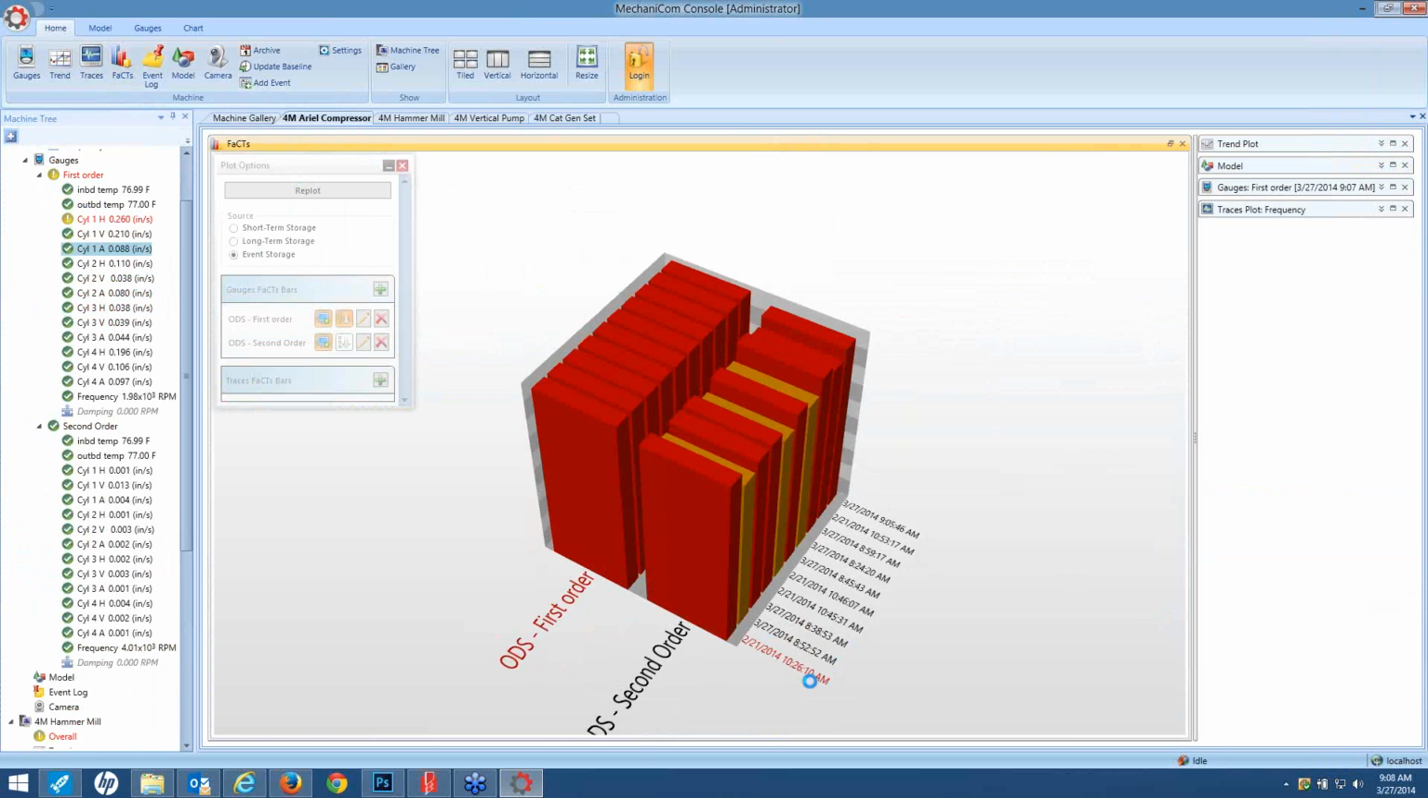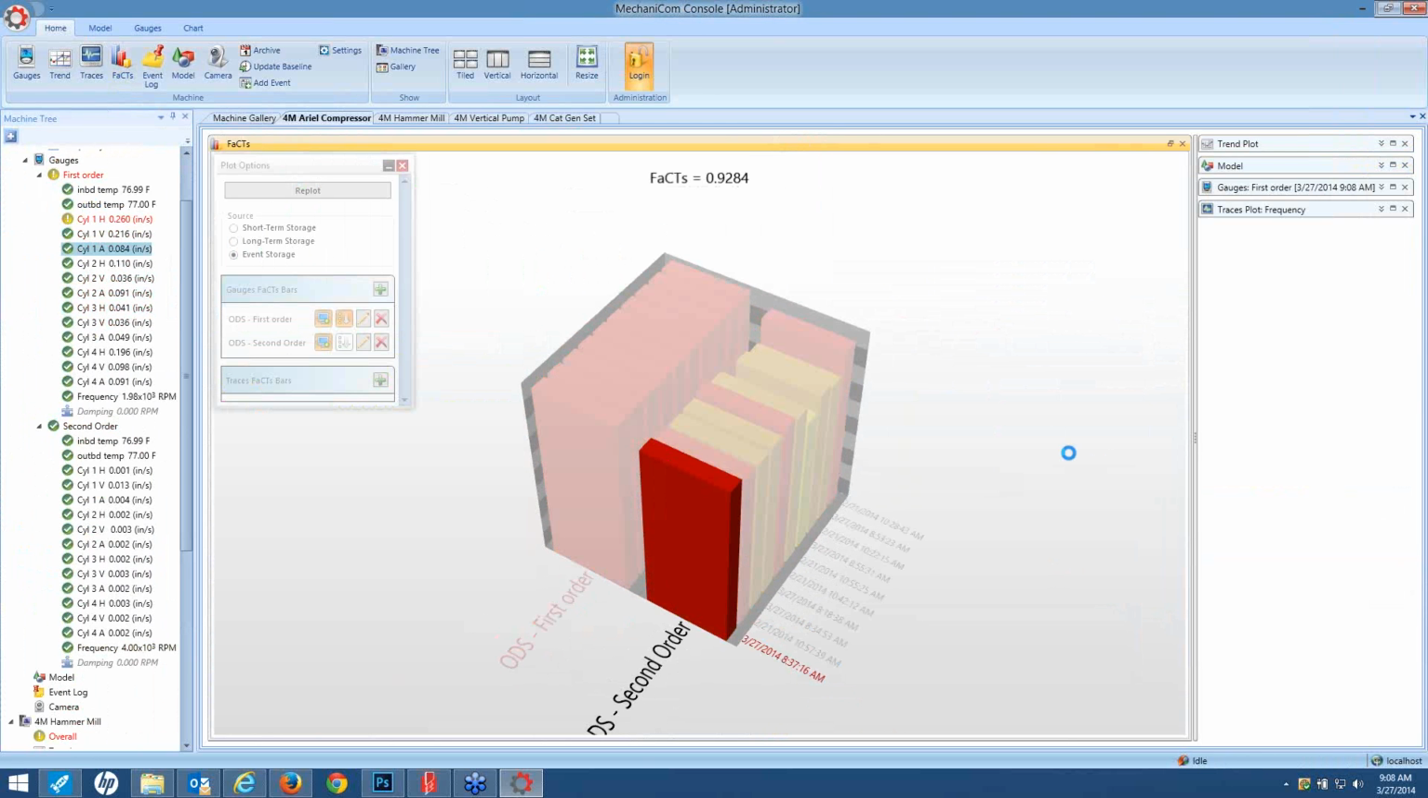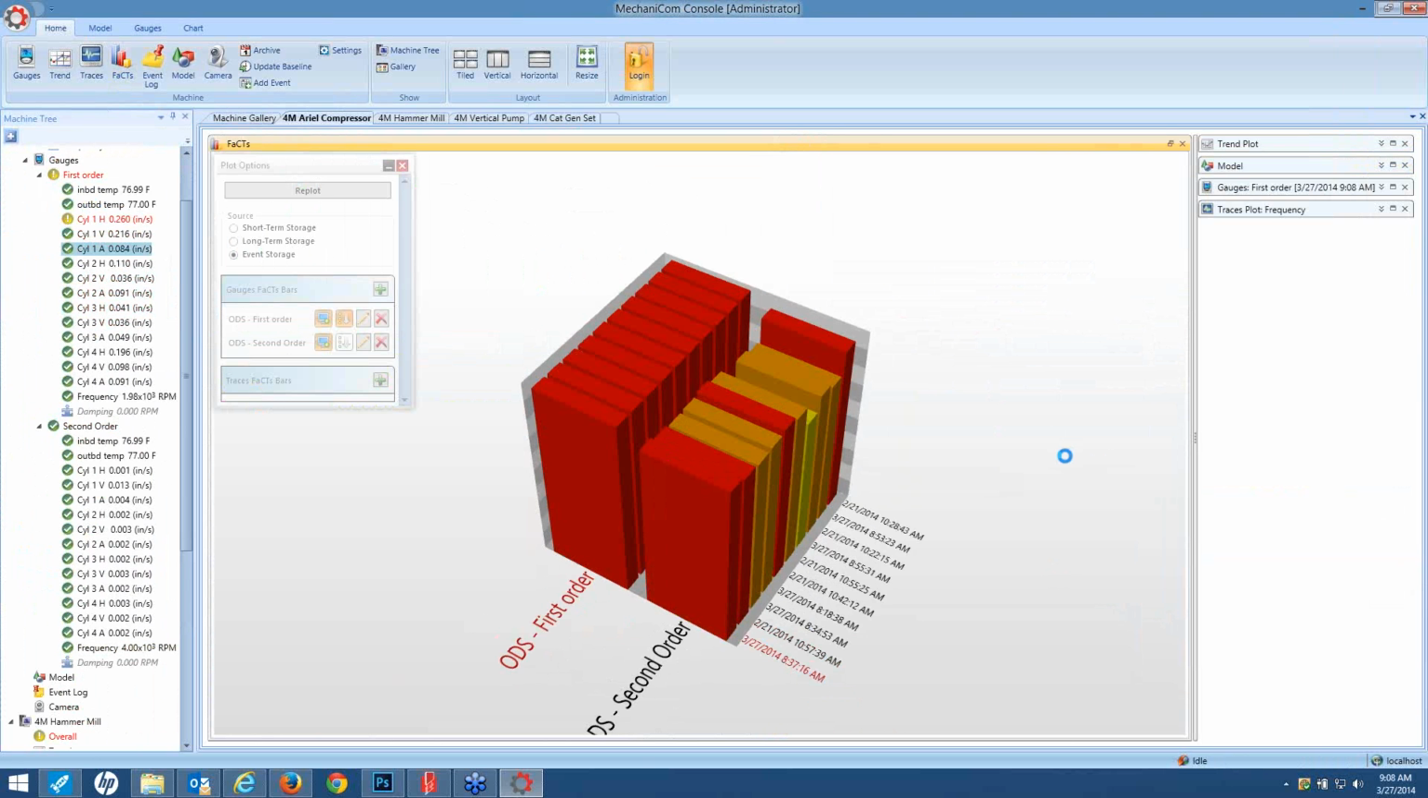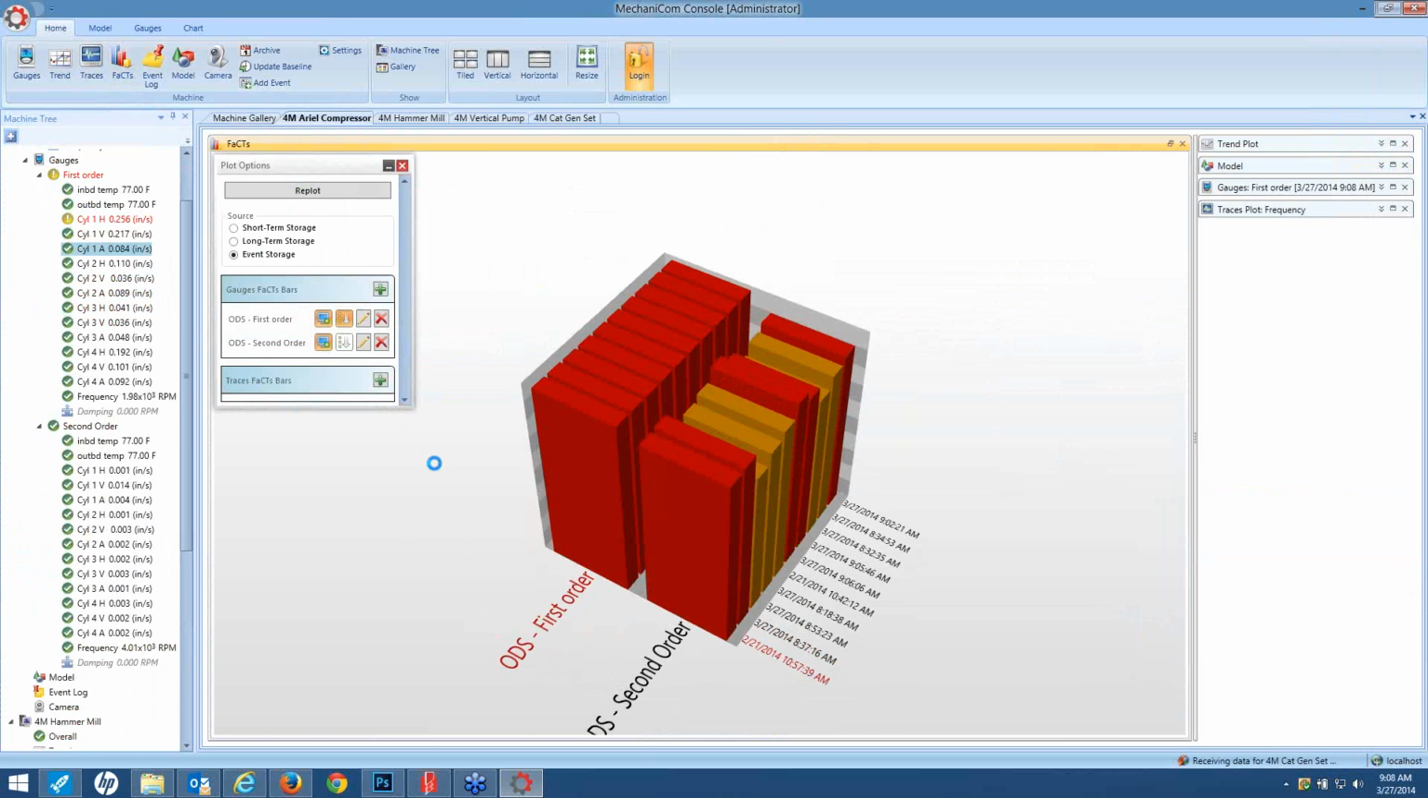And again, like we talked about, you can look at it as an overall. You can look at it broken down into orders. You can select what you want to check against, whether you only want to look at short-term storage, or whether you only want to look at long-term event storage. This is all fully flexible here, and you select things the way you want to select them from your plot options.